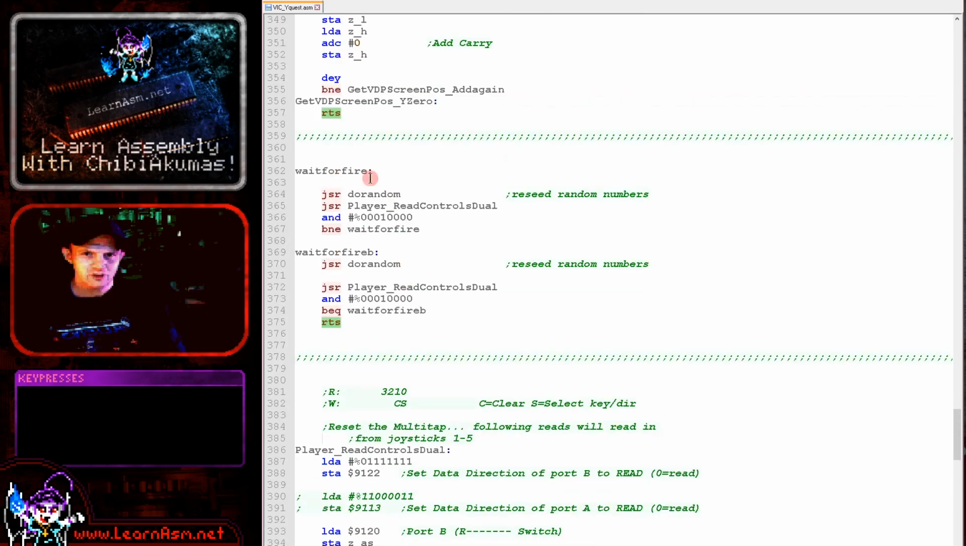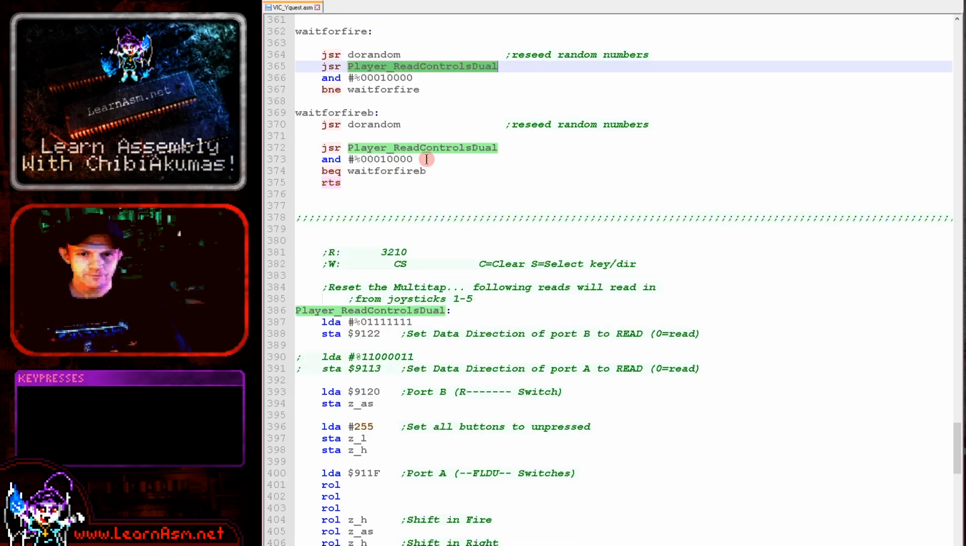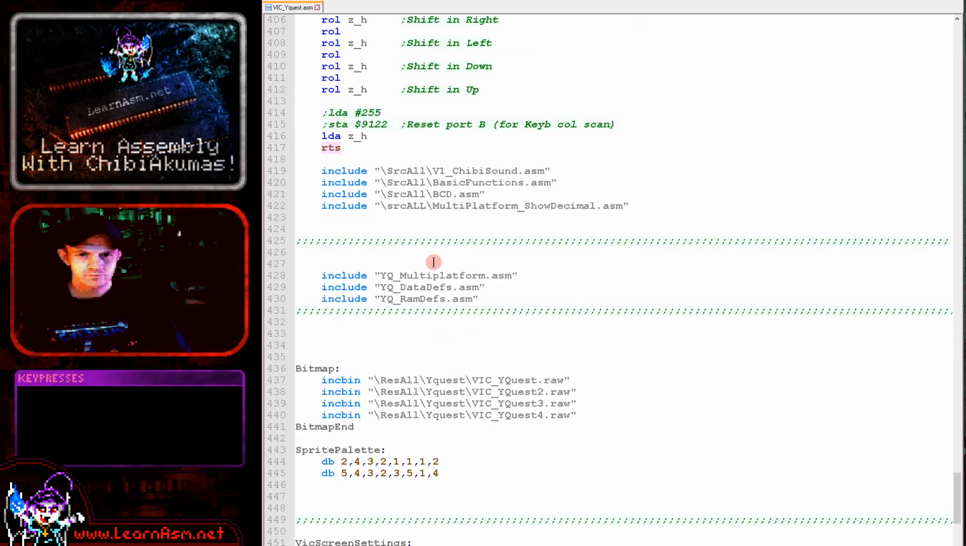Now we use this in our main code of course, but also for wait for fire. Wait for fire waits for the fire to be pressed down and then released, so it's used for a level switch or for game over when the player may have been holding down fire for other reasons. And what we do is we're just re-randomizing the seed and then wait for that fire button to be pressed and released here, and that will work very nicely.